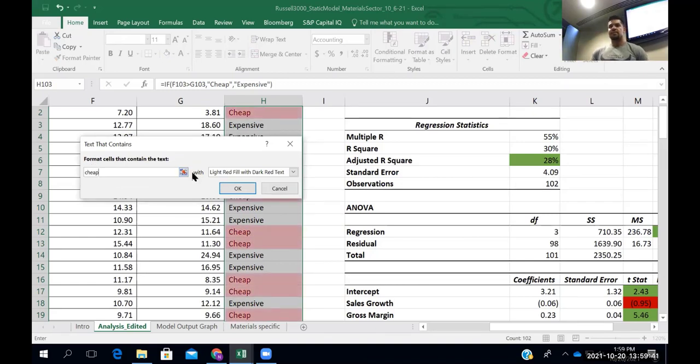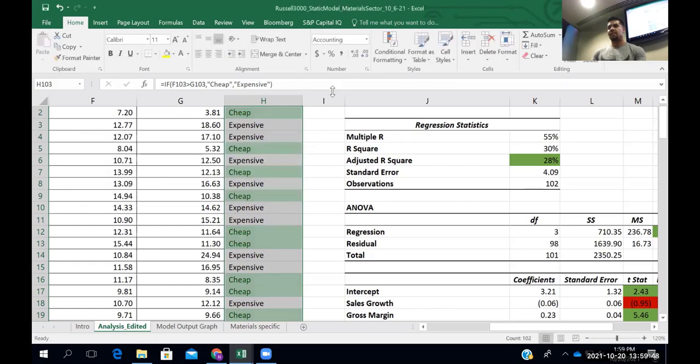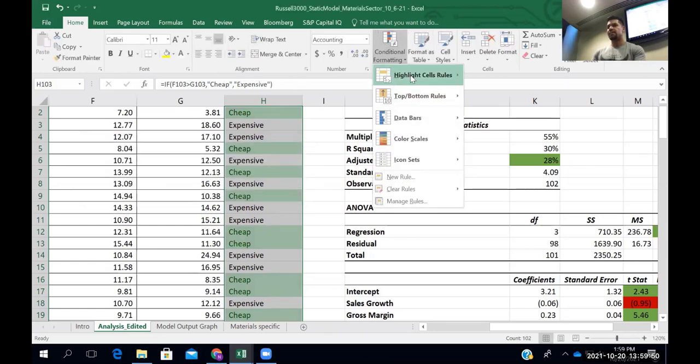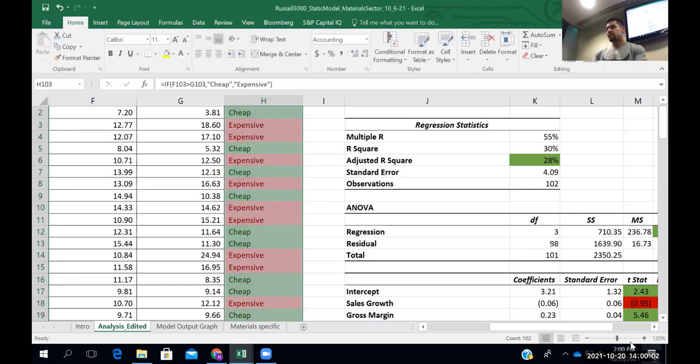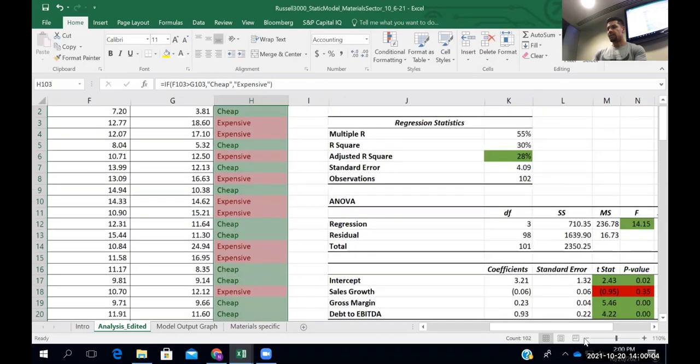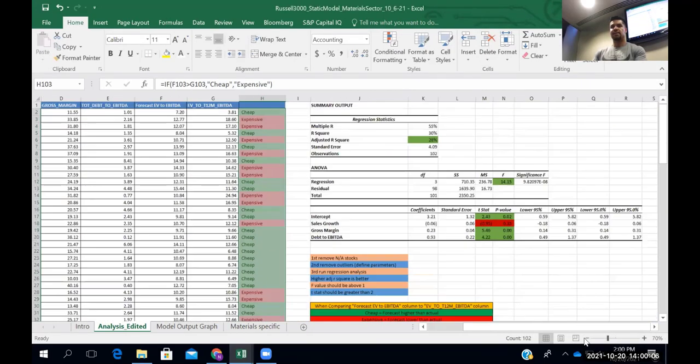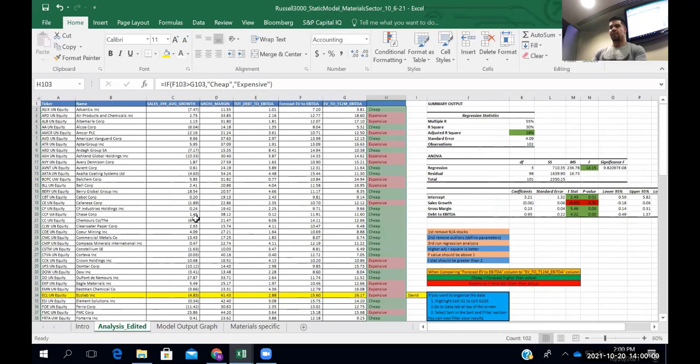So if it's cheap, that's a good thing. So then I'm going to use green. So I'll use green fill. And then I'm going to do the same thing, conditional formatting, highlight cells, rules, text that contains, type in expensive. You don't have to type in the whole thing. You see it's already highlighted. And then in this case, we'll use red. So just in a few seconds, we're able to see for our whole sector, what are we predicting is cheap? What are we predicting is expensive?